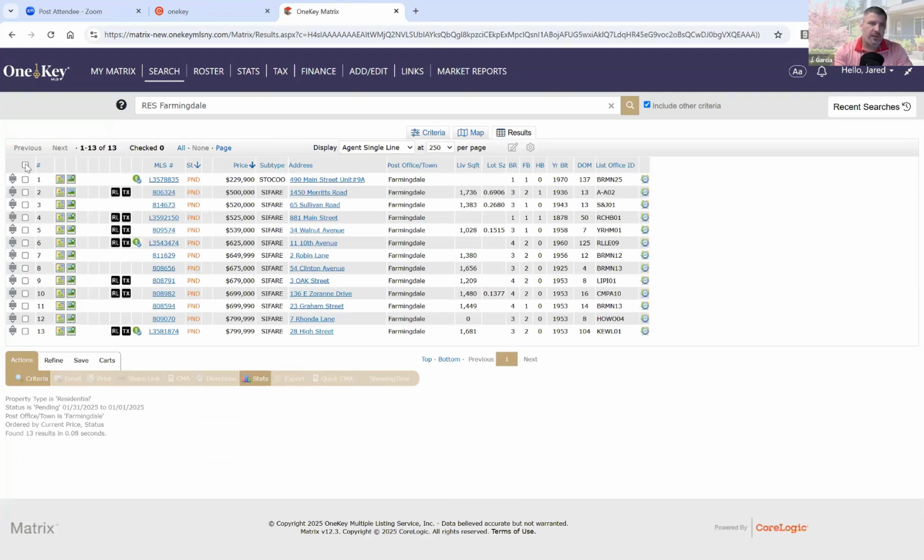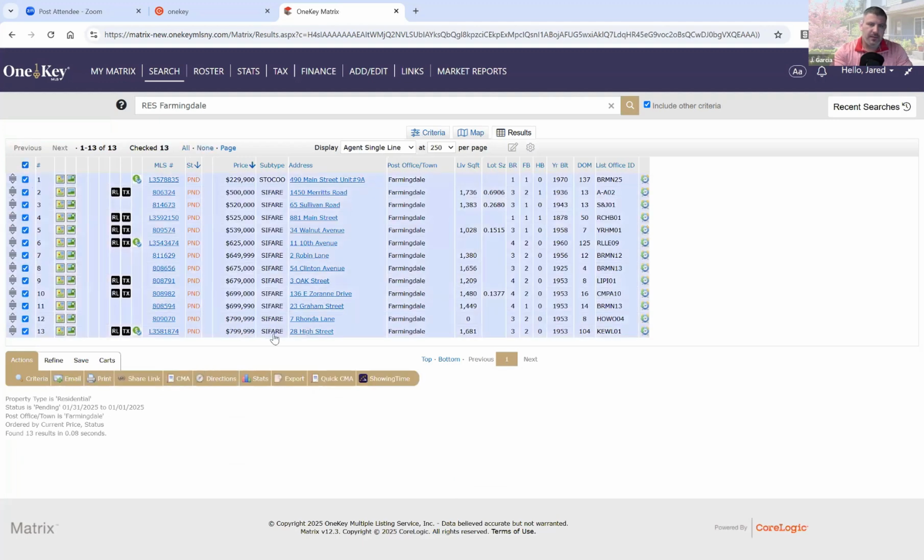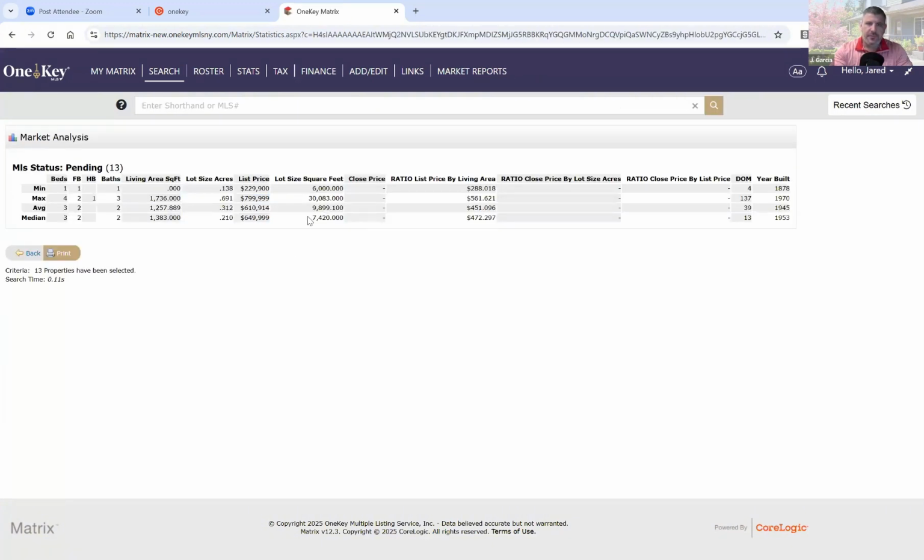And we're going to want to know how many days on market these homes are. So we're going to click on all of them. We're going to go ahead and click on stats, tabular. And now if you see average, we scroll all the way over, 39 days. So the average days on market for those homes is 39 days. So we're going to put that information in as well.